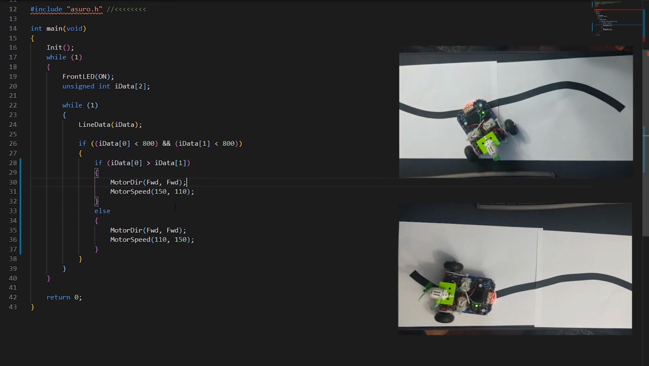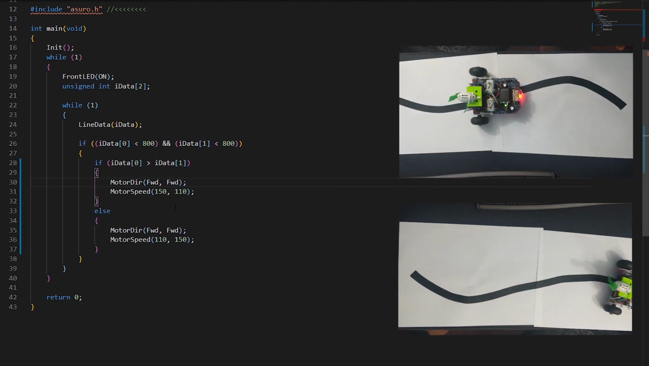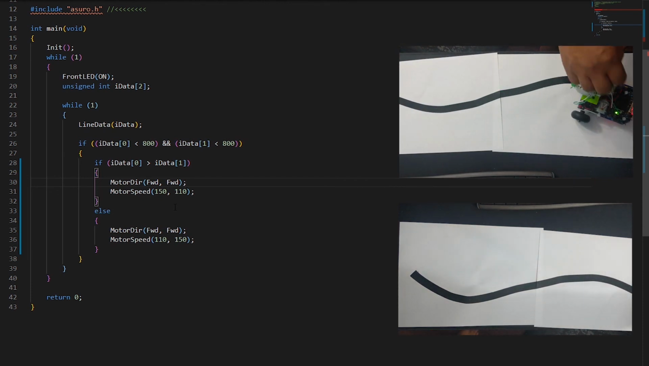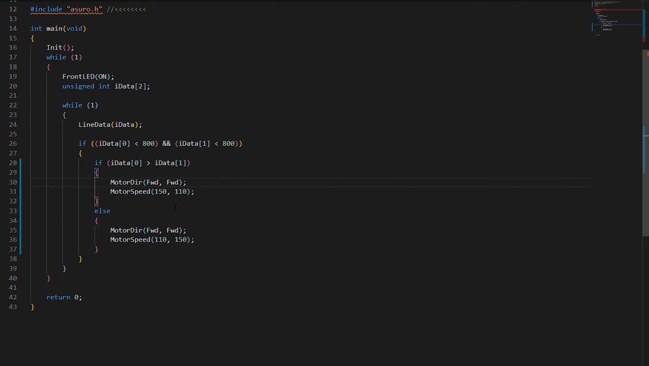And as you can see, it sticks to the line fairly well. Yeah, I'm very happy with that. And so that's pretty much it. I mean, with this code here now, you can get the Asuro easily to follow a line. The two things that are going to affect the performance mostly are going to be this value here, what we're calling the midway point between white and black.